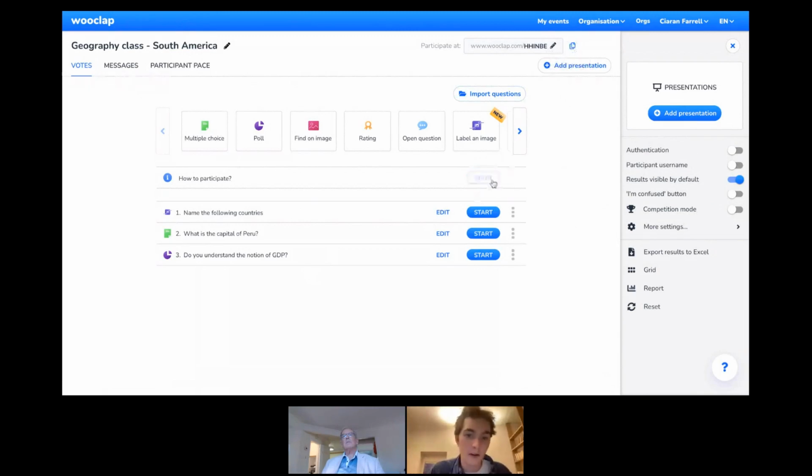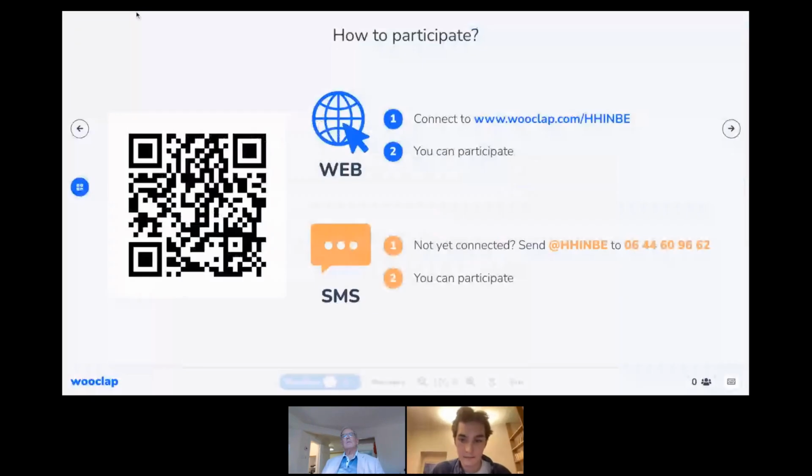So by just pressing on start here, I'm going to display the instructions to connect that I'm also adding in the chat. Now, all you have to do is either click on the link in the chat or scan the QR code that you can see on your screen.